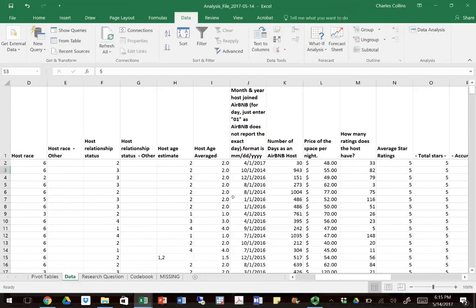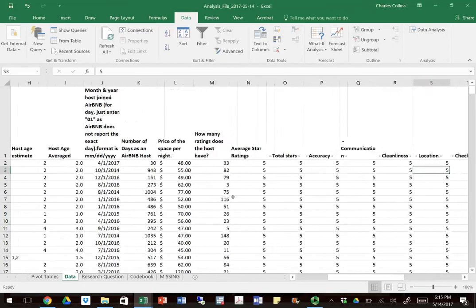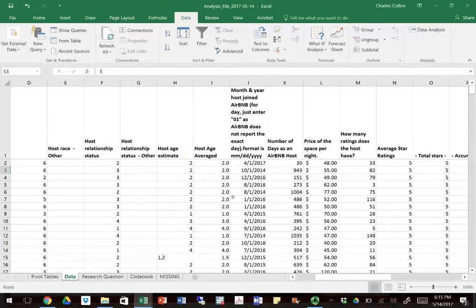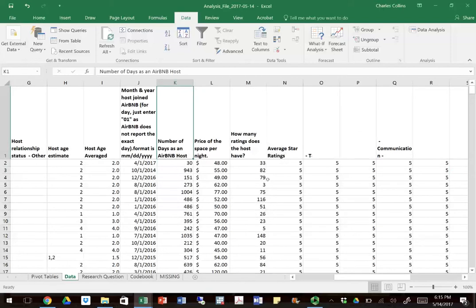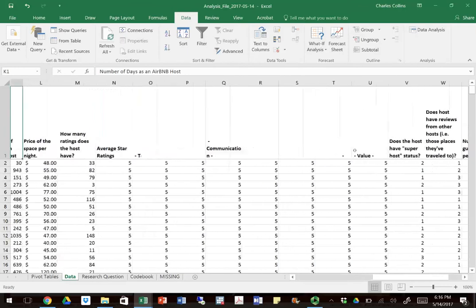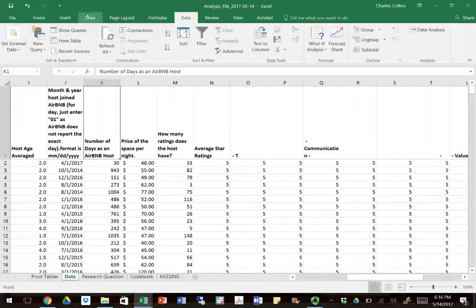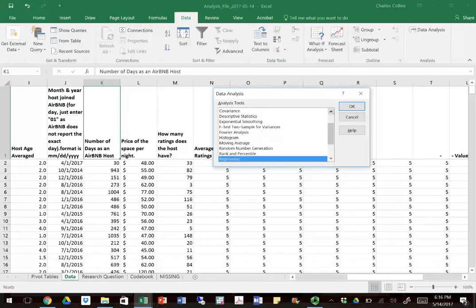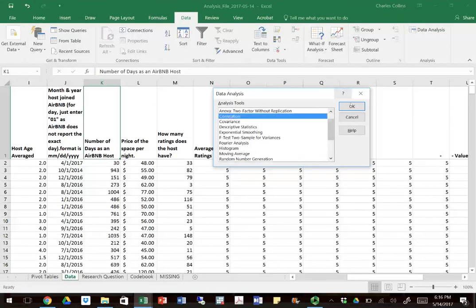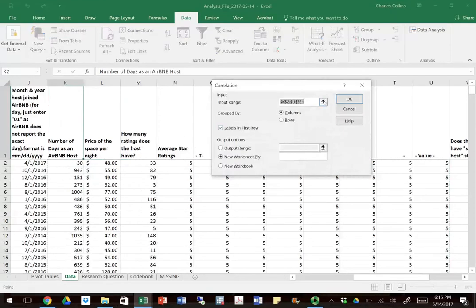So let's take a look at our data here. We'll run a couple of analyses. The first analysis we'll run, we have a bunch of data here. I'm going to start with the number of days as an Airbnb host, and I'm going to run what we call a correlation matrix for a whole list of variables here. All right, so go to our data analysis function here, and I'm going to go to correlation. Some of this might be filled in already because I was playing with it a bit earlier.